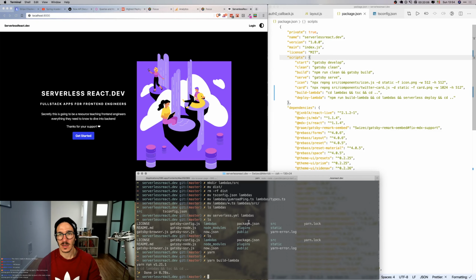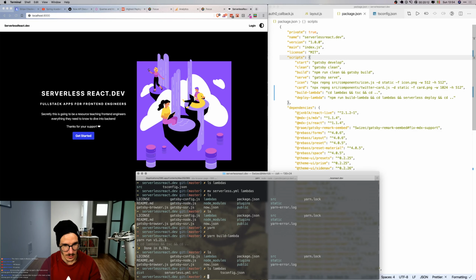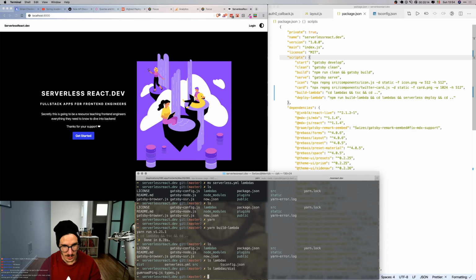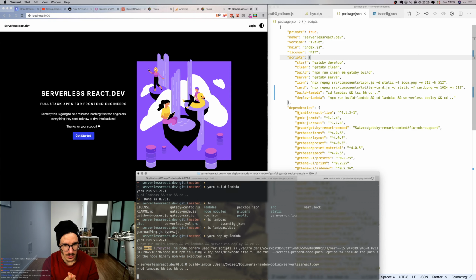So let's see now, we successfully built the lambdas. If we go into lambdas, they now have a dist, and that dist looks reasonable. So I can run yarn deploy lambda, and let's see if that works. So it's running the build lambda, then it's going to cd into the lambdas directory and deploy what's there.